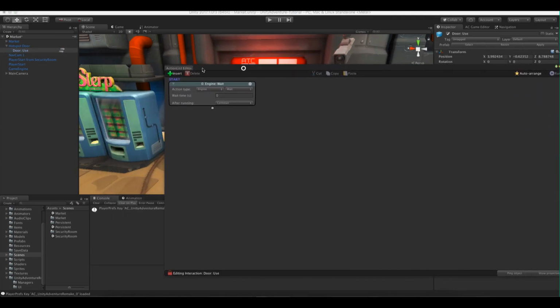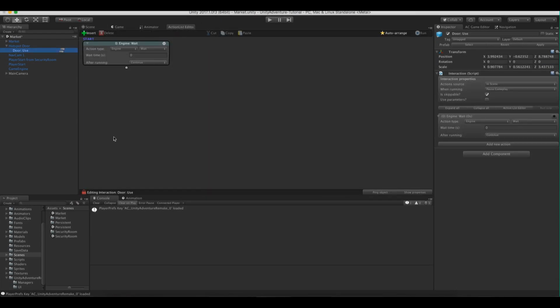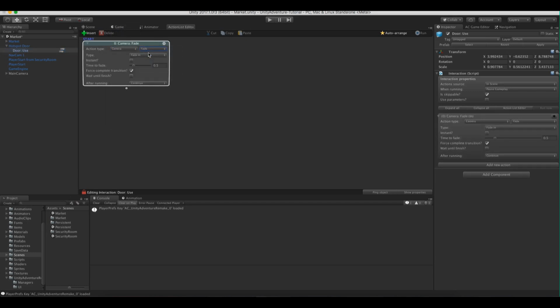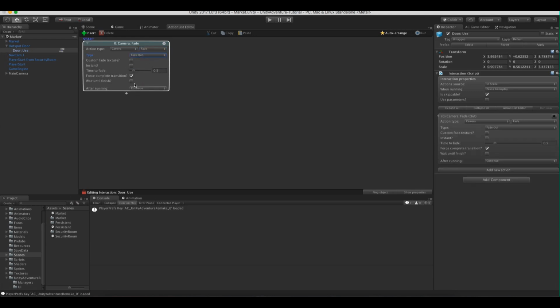That's quite a big window, but we can dock it anywhere. I'll put it in the same space as the game window. And you can see our default action is listed here. So I'm going to change this to a camera fade action, setting the type to fade out, and again, I'll check wait until finish.